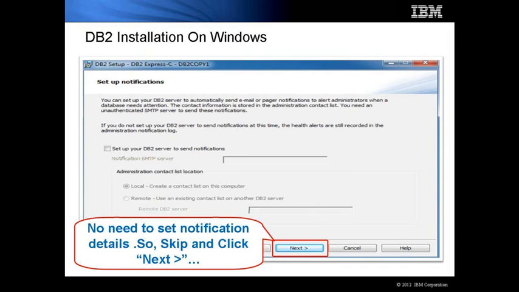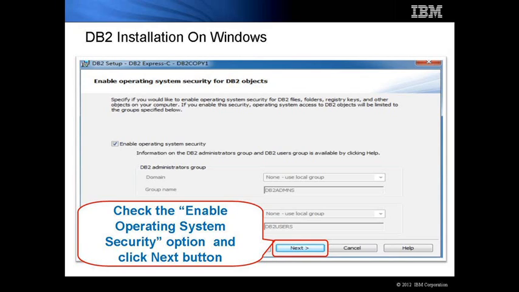Now, enable operating system security. Security means if you don't want your operating system to have all the access to your DB2 objects, you want to limit the access, then you can check enable operating system security for DB2 objects. Once this is checked, your operating system is only able to access the things available in the list. Some groups, some objects only, not the complete one. So that is basically for security reasons. Then next.